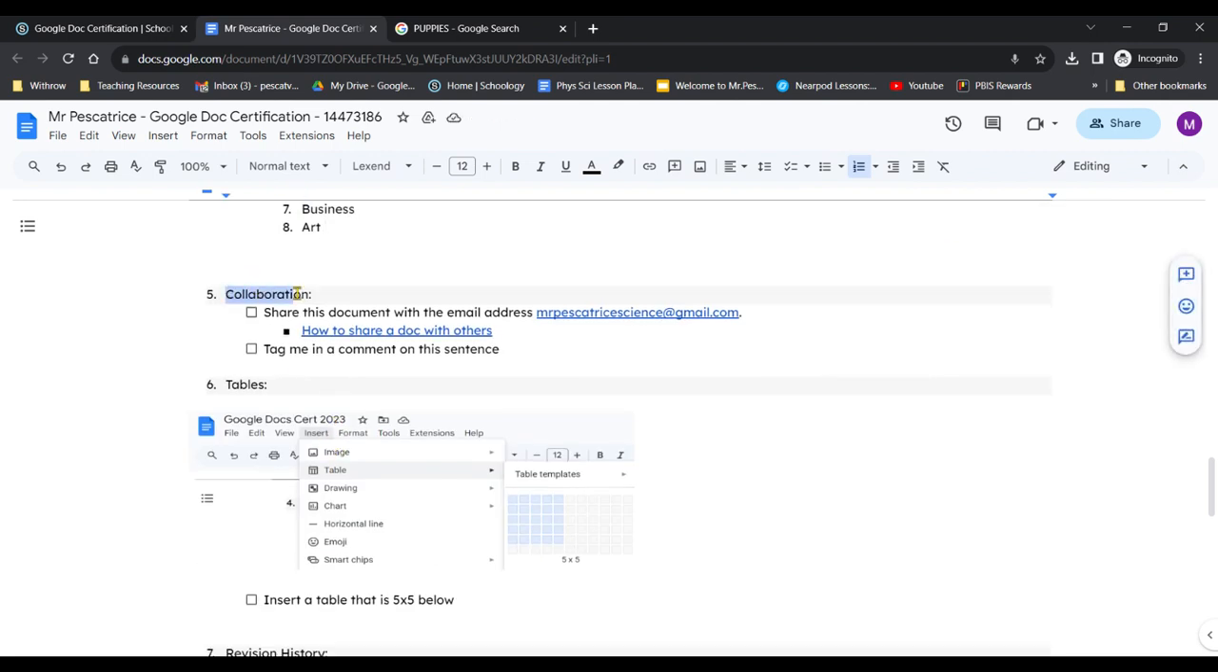All right, next one is collaboration. This is how you share a document with other people. It's very important for working in groups, okay? So very, very, very important, because I'll say for a lab, you'll be in a group of 3. One person is the recorder, so they will do all the typing and the writing and all that stuff, but you'll need to share it so other people can work on it in real time.